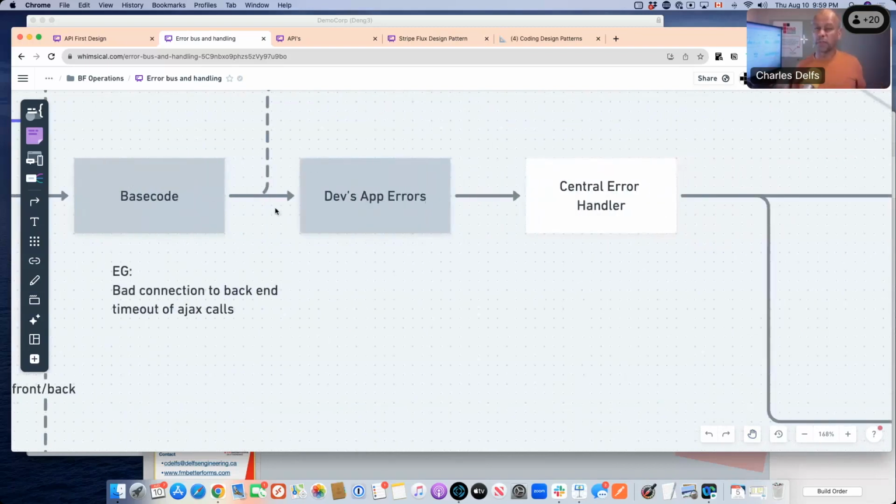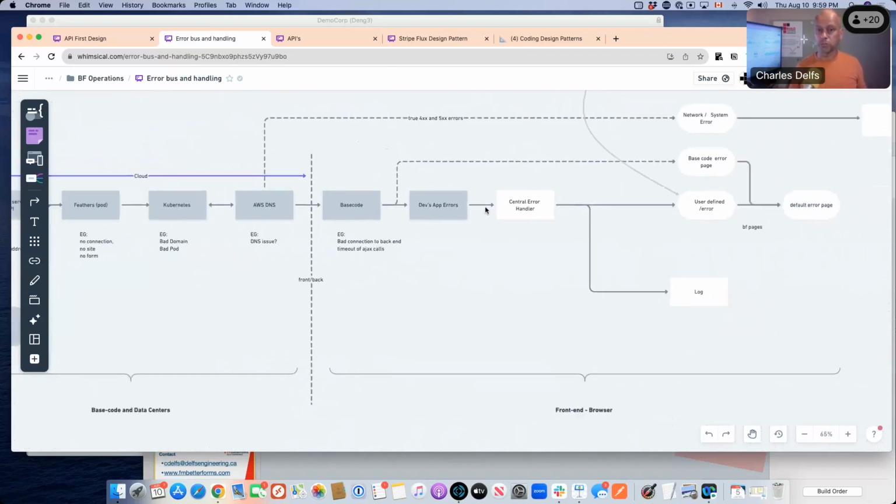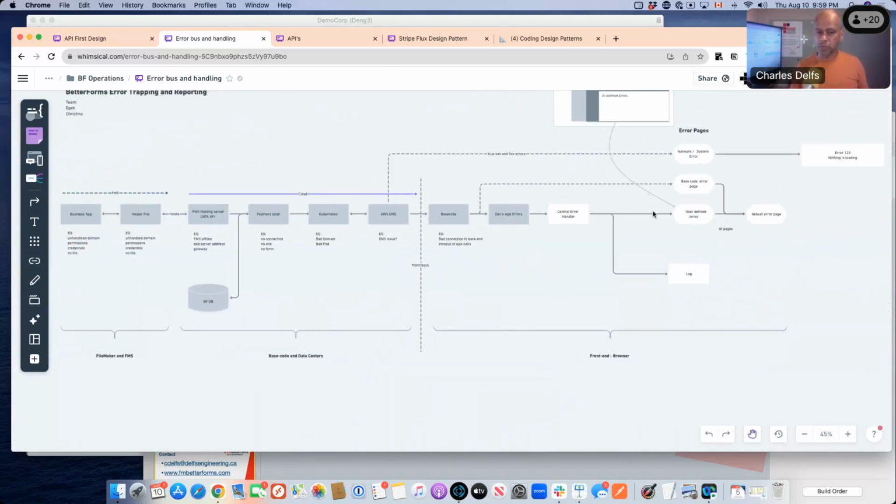This is in the browser. What happens if there's a problem in their browser? There's a failure there, and so on. So we have to display these errors at some point. They have to display, and they have different handlers here depending on how they work.